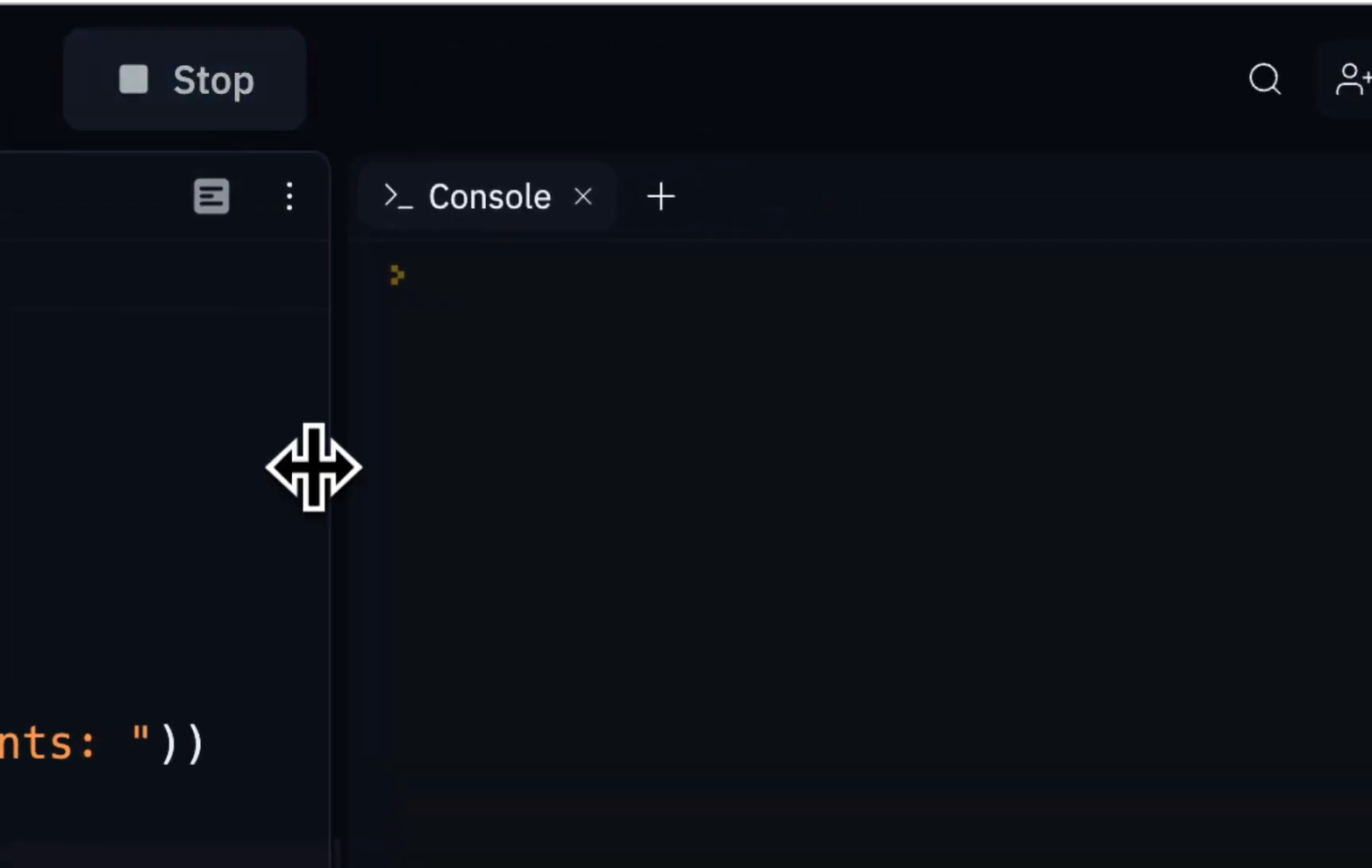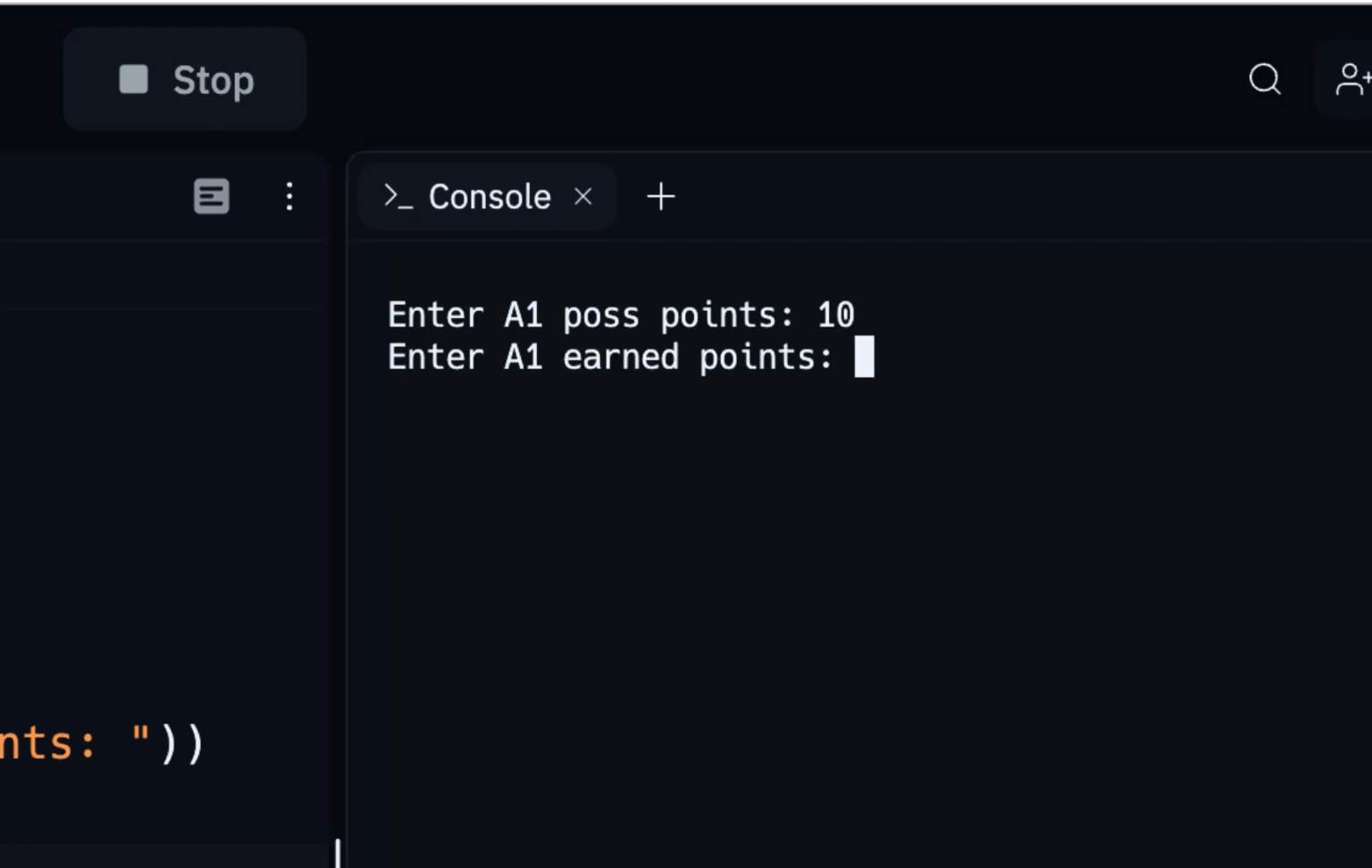And I'll put in 10, 9, and now I want to stop. So I'm going to put in stop. And I get an error. And why do I get an error? Value error.